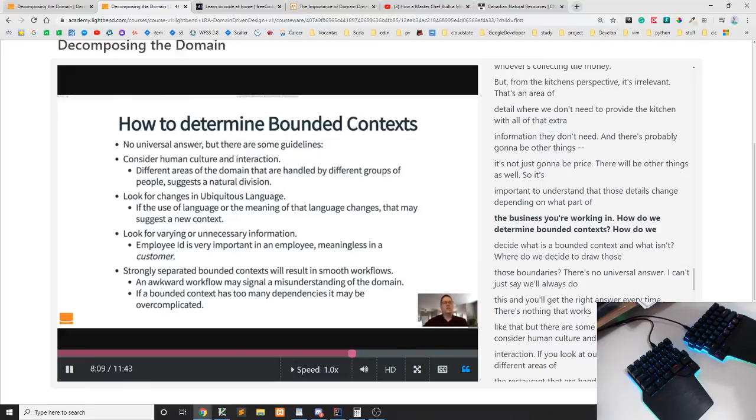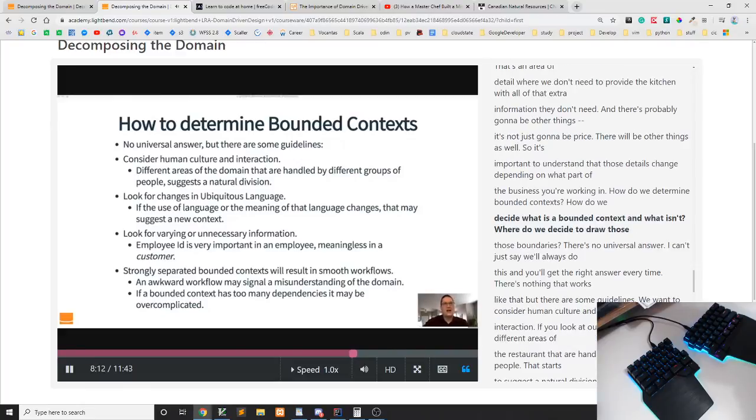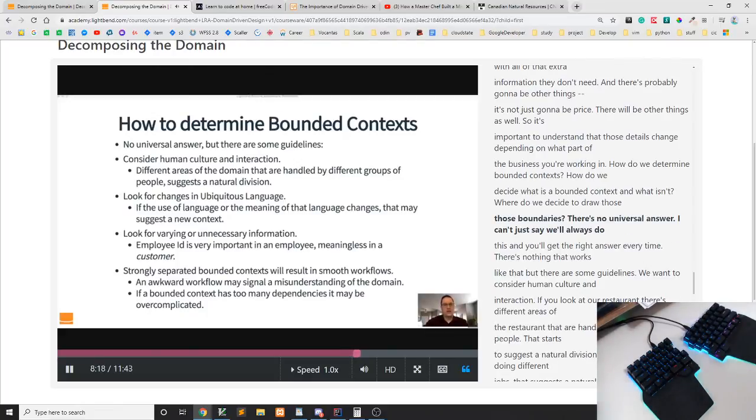So how do we determine bounded contexts? How do we decide what is a bounded context and what isn't? Where do we decide to draw those boundaries?